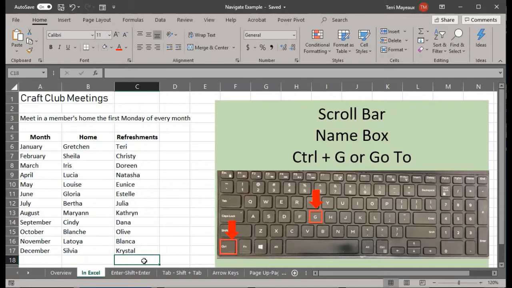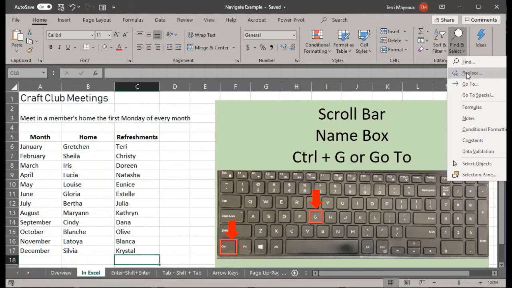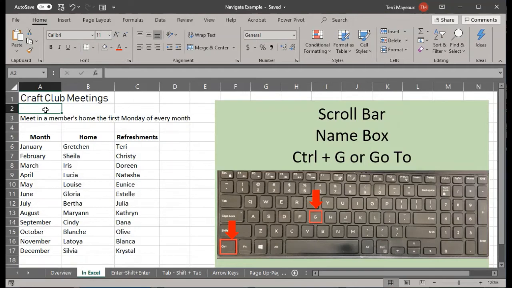Besides Control G, if you are a little leery about using keyboard shortcuts, what you can do is go up to the ribbon, and on the far right there's a Find and Select button that has a drop down. When you click it, the third choice here is Go To, and it takes you to that same little dialog box where now let's type A2 as where we want to go. So A2, and we'll click OK, and now our active cell is indeed A2.